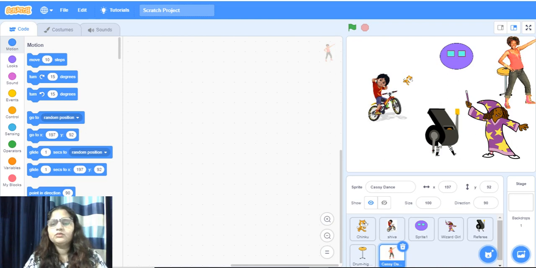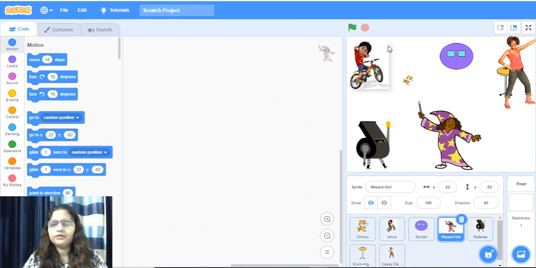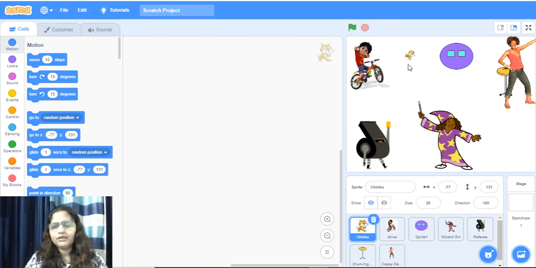Okay, so this is all about working with sprites: how you can insert a sprite, increase the size, change the name. In the next video we will do working with backdrops.